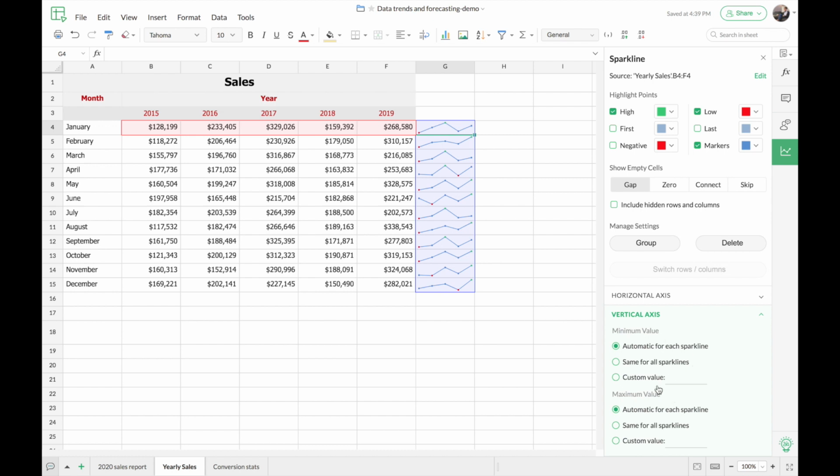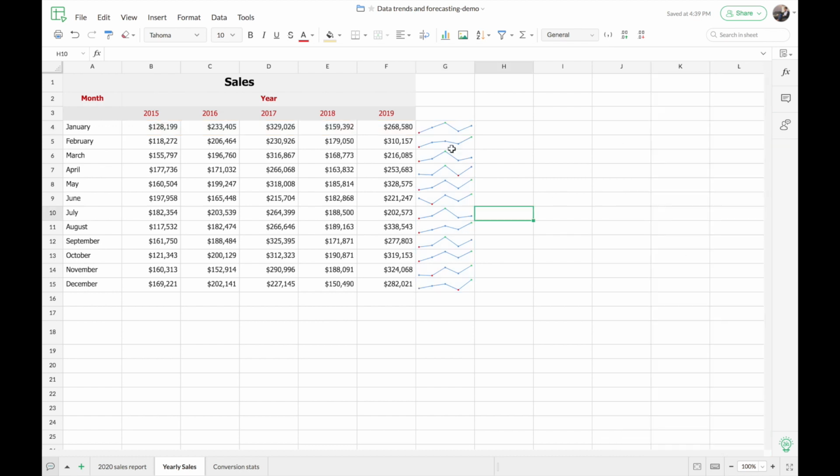So I will be showing how we can set a custom value in the next sparkline. For this sparkline, we'll just close the customization tab. Using each sparkline in these cells, I can easily see how the sales has changed over the past 5 years for each month. Now we'll see how we can use sparklines in order to see how the sales has changed for each year over the 12 months.